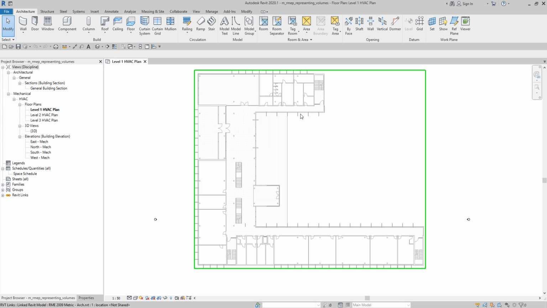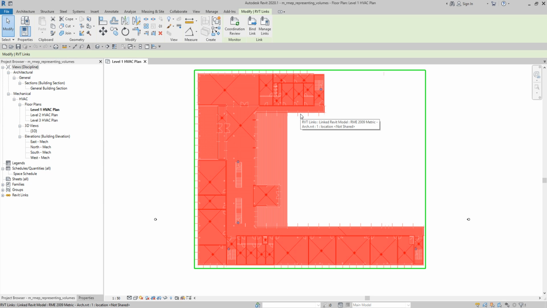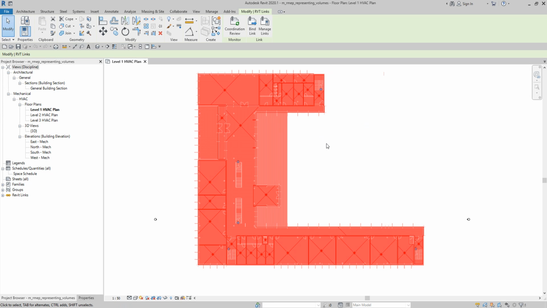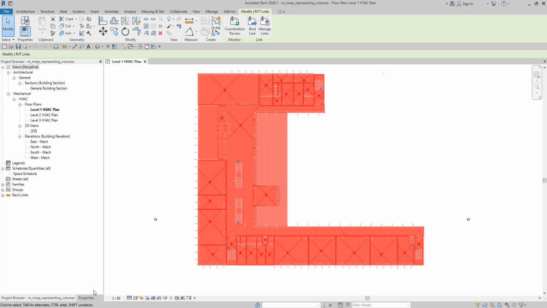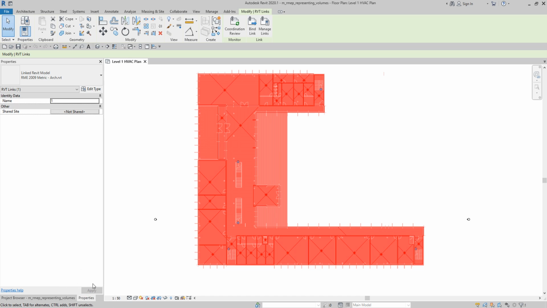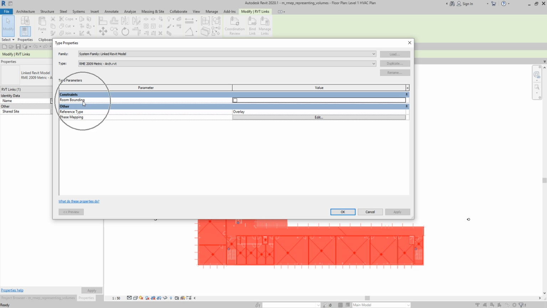So for example, in this one, we have the link model from the architect. An architect defines the bounding elements such as walls, floors, and ceilings to define the extent of the space volume in a building model. However, as an MEP user, we need to select our link model and then go to the properties, select the type properties here, and make sure you select the room bounding checkbox here. This one. So you need to define that.